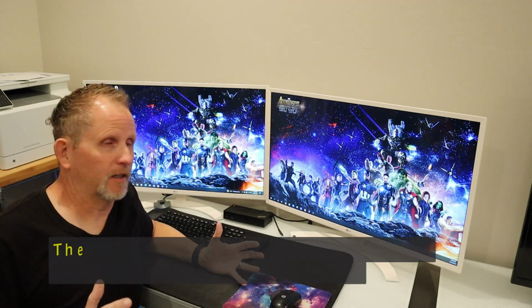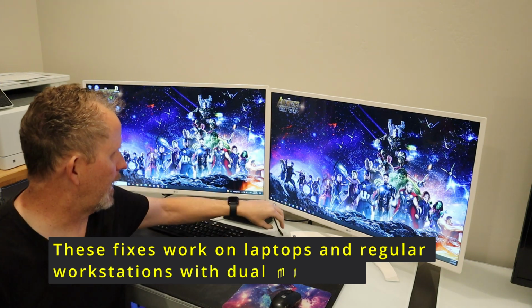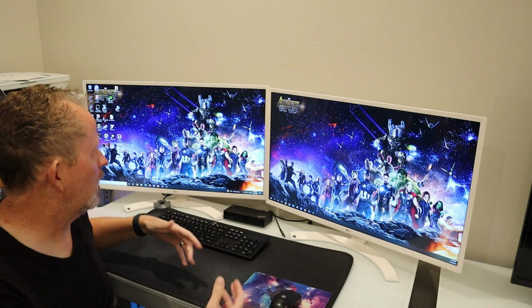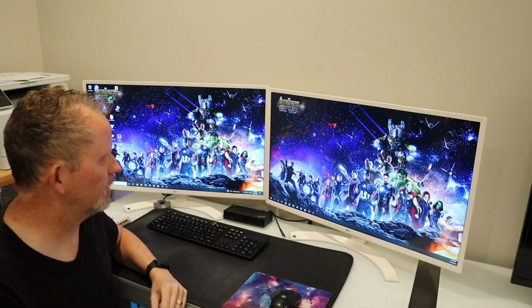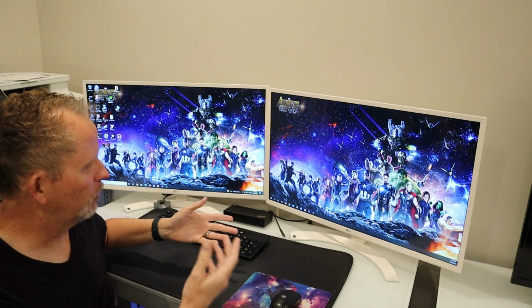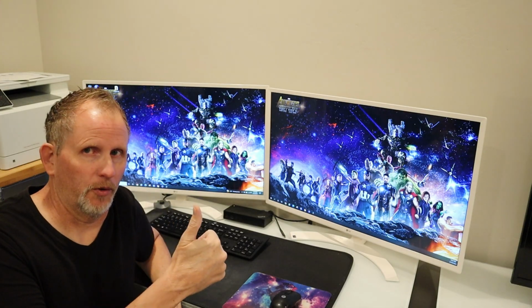So just so you know, this technique works on laptops and regular workstations. So whether you have a laptop that you're docking in and you have two monitors and one's not coming on, or you need to swap the screens around, or whether you have a workstation and you need to swap the screens around or change resolution or set a primary monitor, this will work on both.